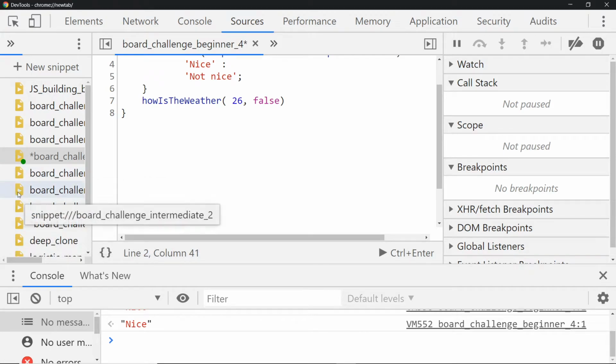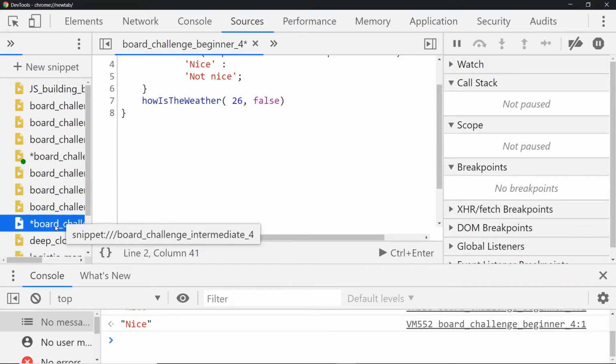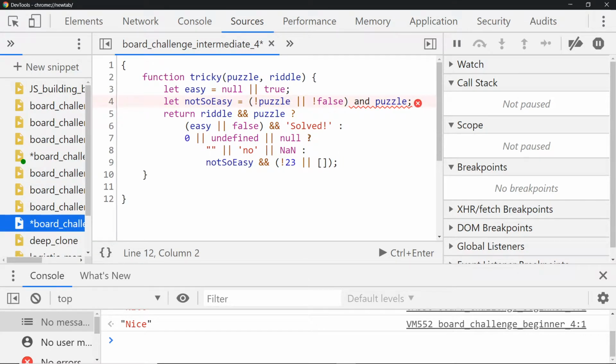Okay, so next board challenge, the intermediates. So let me check first what was on the screen on the board.